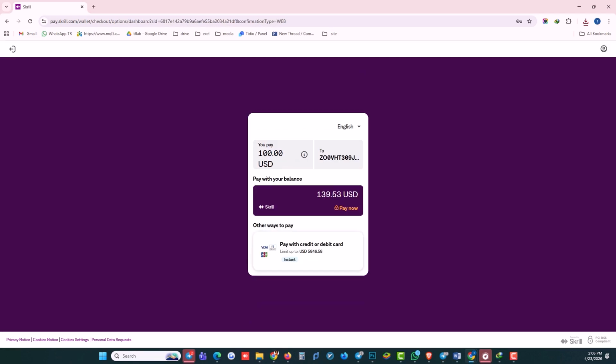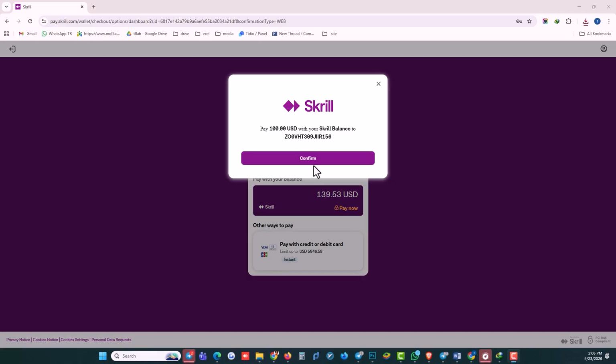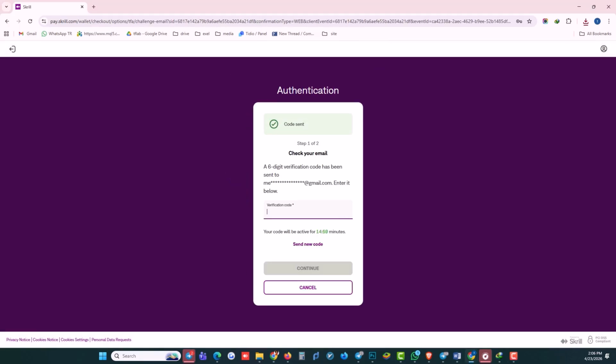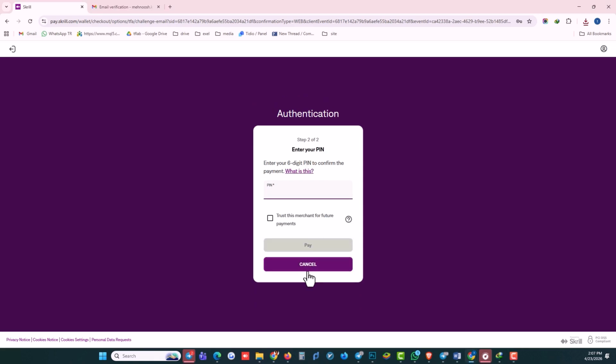We are in the process of paying $100 from the Skrill wallet. We select the Pay Now option. For final confirmation, we select the Confirm option. A code will be sent to your email address to confirm the transaction. Take the code from your email inbox and paste it in the verification code section. We have entered the code. We select the Continue option.